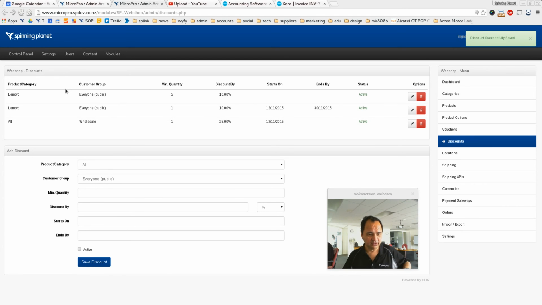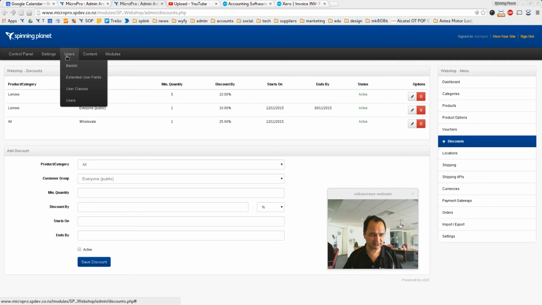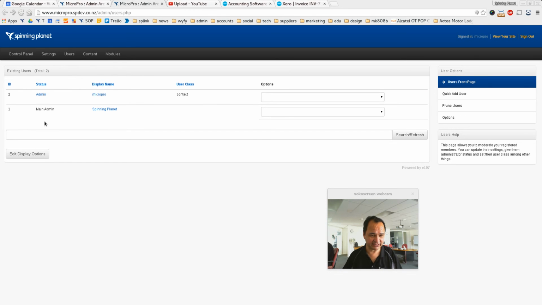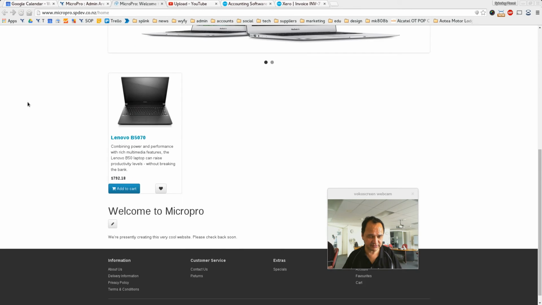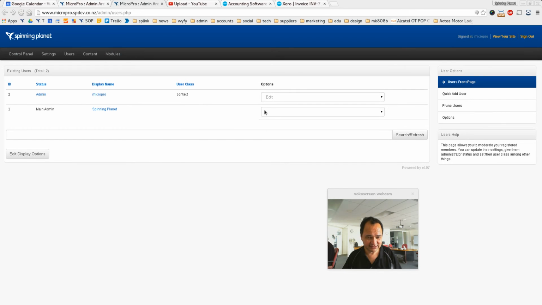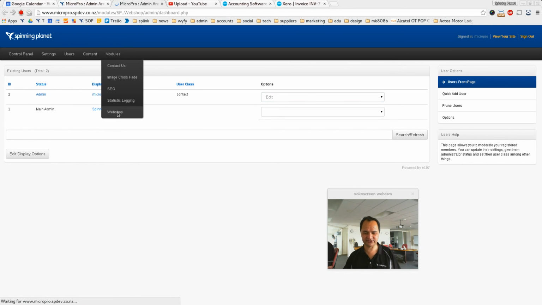So now, any customer in your shop, you can assign a class to them, and I'll just show you where that is. If I go to users, well, there's actually only two in here. It's Spinning Planet and Micro Pro, but we can go over here and we can go edit. Anyway, that will be there, but you can actually go set class, and you'd set that person to be in the wholesale group. Let's go back to the shop. So that's how discounts work.